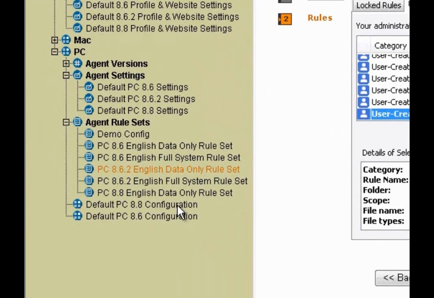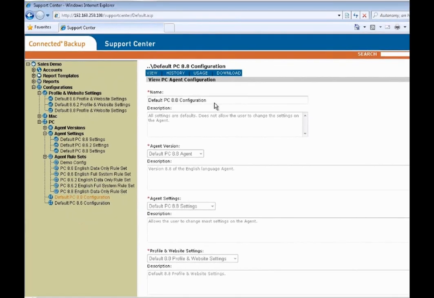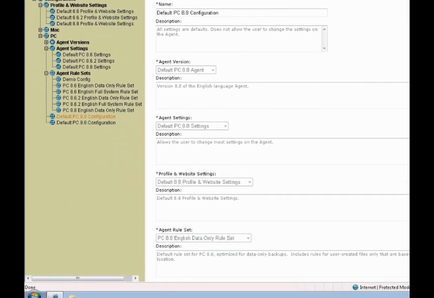And then the final thing that you do after having created these different parts is to put them together to form a configuration. So if I click on one of the configurations here, you can see I give the configuration a name and some kind of description, and then via drop-downs I can choose which of the various agent versions I want to associate with this configuration, which of the several different agent settings I might have created I want to use in this configuration, and what website settings I want to use, what rule set I want to use.